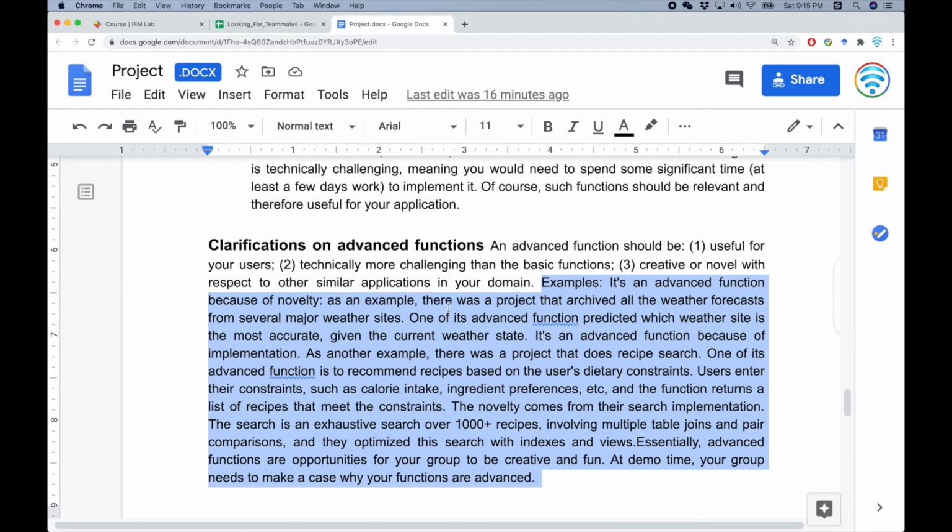So for example, we have a project that archived all the weather records or forecasts for several major weather sites. One of its advanced functions is to predict whether this weather site is the most accurate given the current weather state. It is an advanced function because of the implementation.